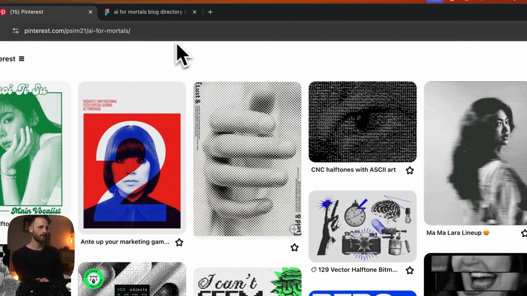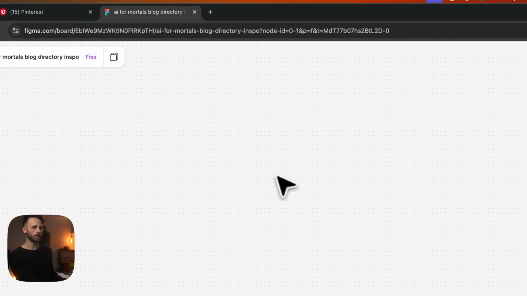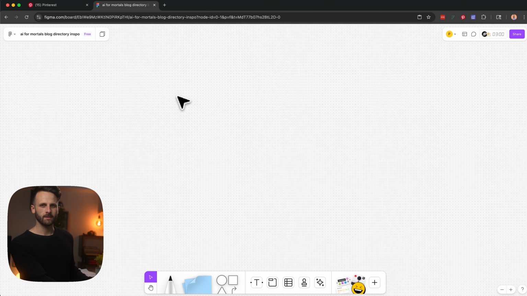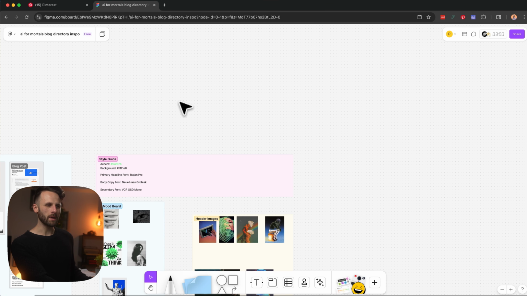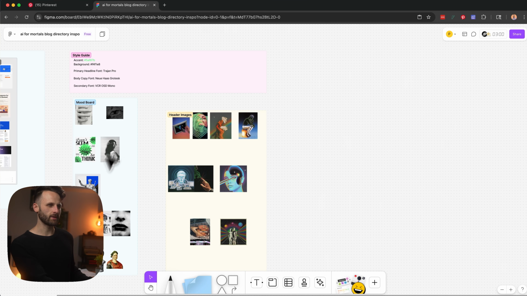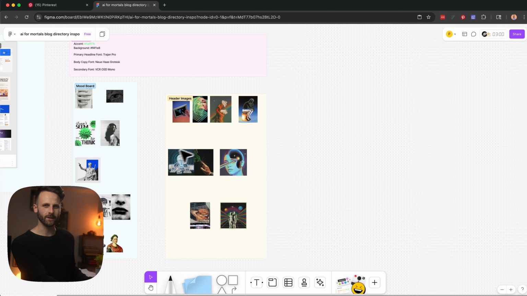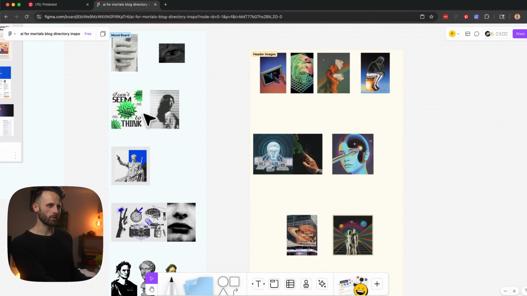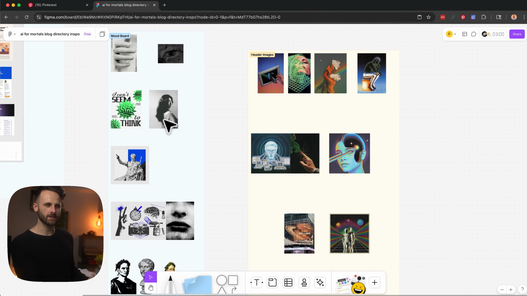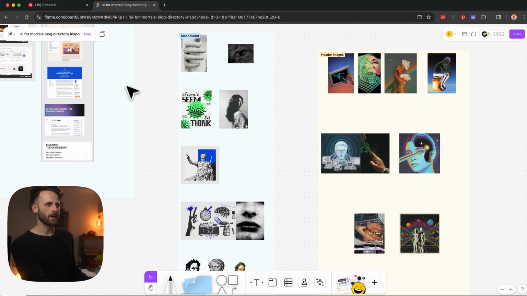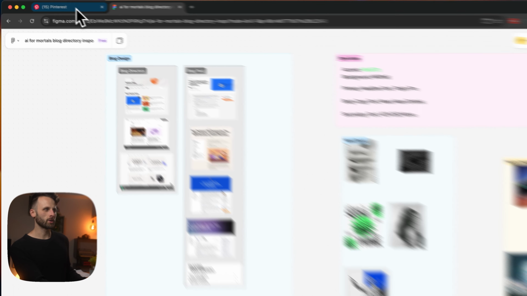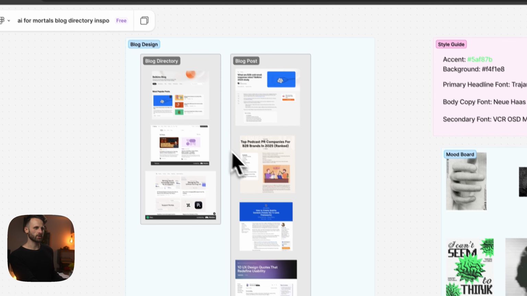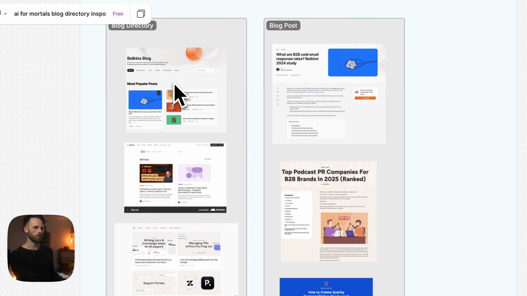And now that I have that, what I do is I just go to FigJam and put it all in one place. It might be overkill, but I just like having different elements laid out like this. I'm just incredibly visual like that, where it's easier for me to visualize how this blog is going to look. And then in other Pinterest boards that I've saved, I also have these different blog directories.